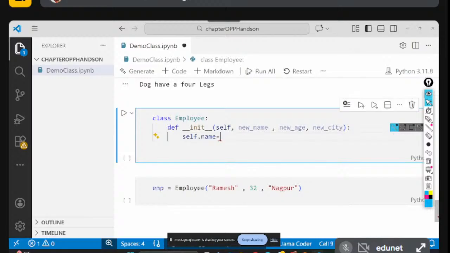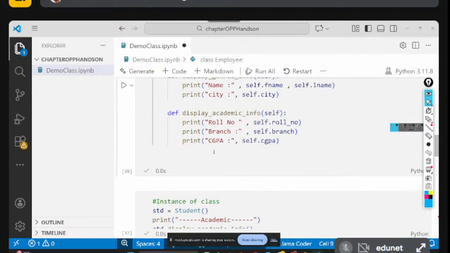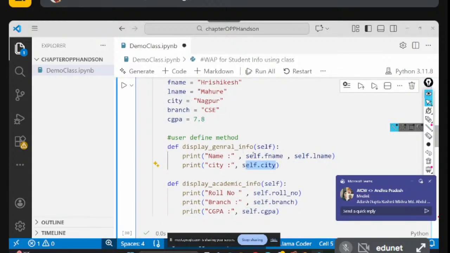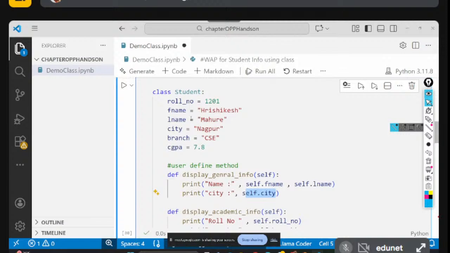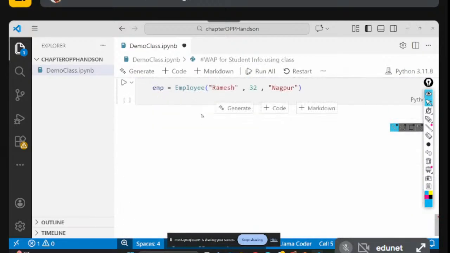So what happened? This self dot name, you can understand, has scope only inside the method. Getting my point? What is the self dot name? See here, we are displaying the self dot name for the student. Getting my point? Self dot name is nothing but global. We are storing this at the global level, so any method can access that value.